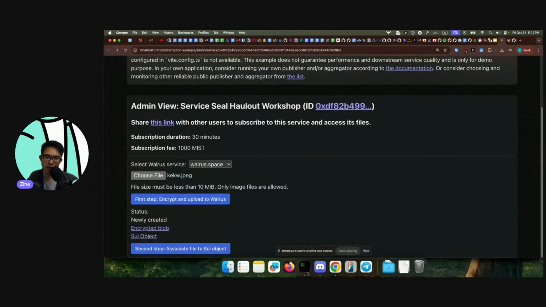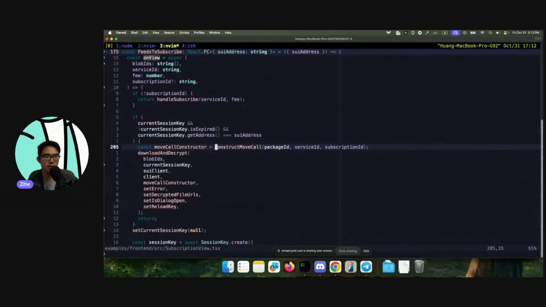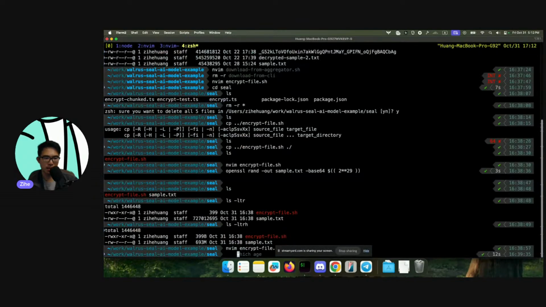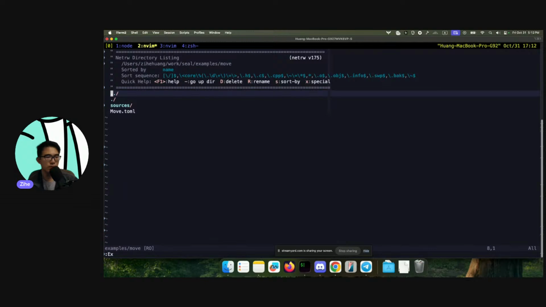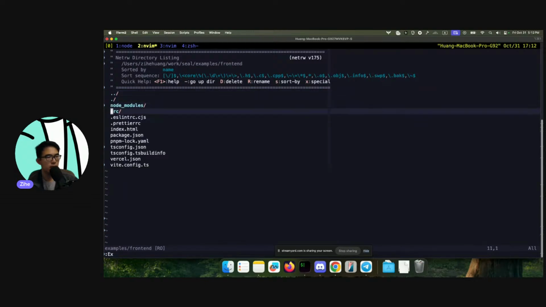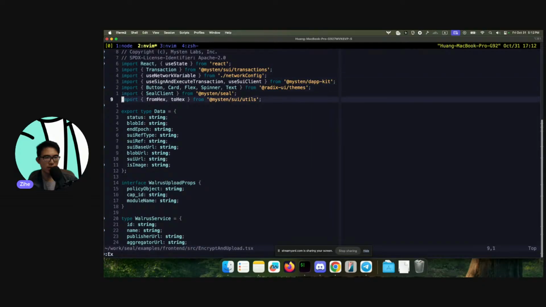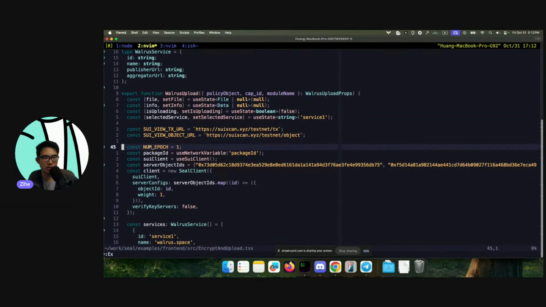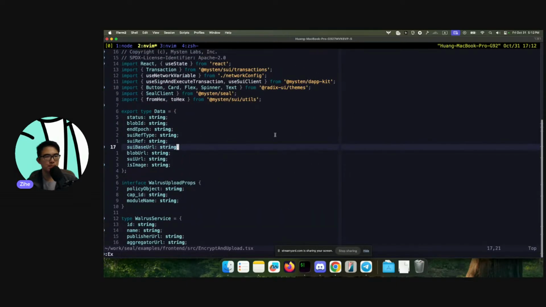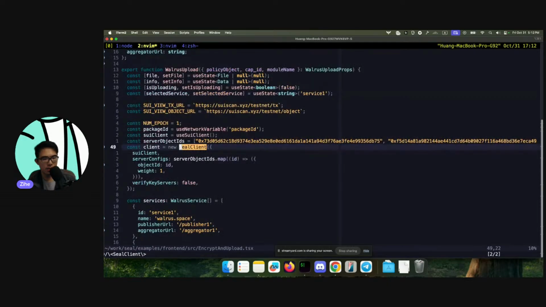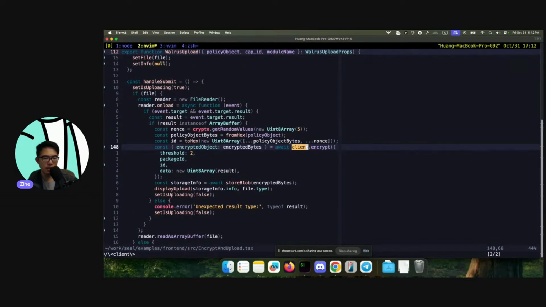We can then take a look at the underlying code here. How is it actually encrypting things? Let's go to our front end, go to our source, go to encrypt and upload. This is the actual Walrus upload. Basically the example app uses the Seal SDK that has been imported. All you need to do is initiate this Seal client. And in here, it will call this encrypt function.